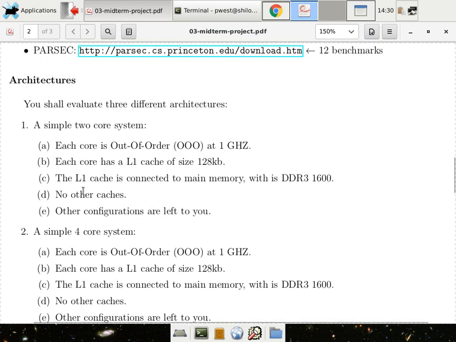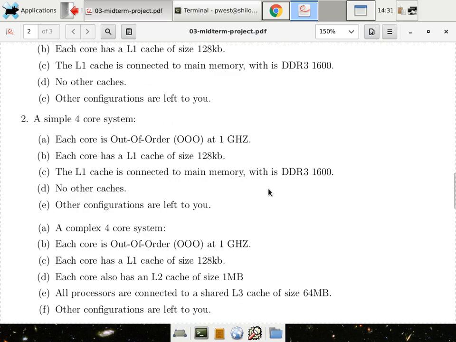So what would the other configs be? For example, you have L1 cache connected to main memory. How is it connected to main memory? Crossbar, bus. Why did you choose one over the other? Yeah. Why did you choose one over the other? Just as long as you give me an explanation, we're going to be good.